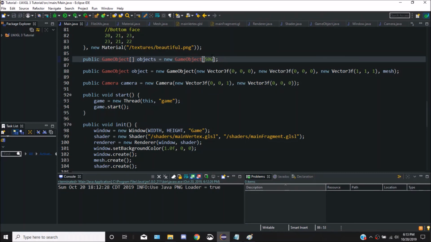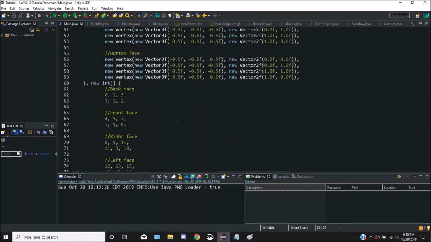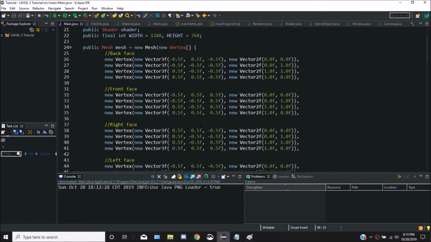So anyways, that is it for this tutorial. In the next tutorial, I'll actually get into loading in OBJ or just 3D models from a file, instead of using this mundane method of defining a vertex and defining all of the other stuff.